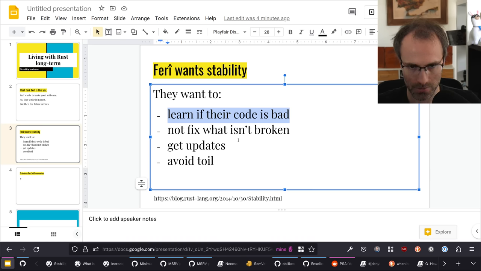And that's what I'm trying to capture in this list, right? There's essentially this tension between these different things that Furry wants. And in fact, I want to add that as a sort of reminder to myself. But these are in tension with one another, right? So they want to maintain high quality code, but they don't want to have to fix what isn't broken. They want to get updates, but they want to avoid toil. So I guess we can say here, avoid unnecessary work. Avoid unnecessary, sure, work is fine.